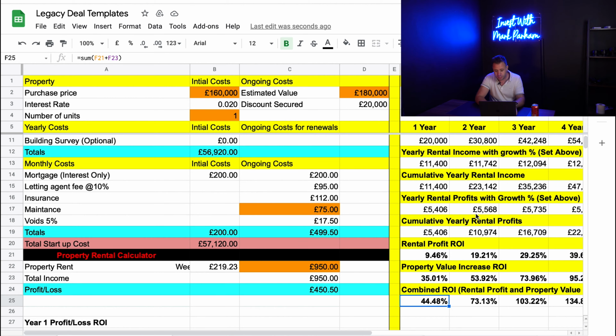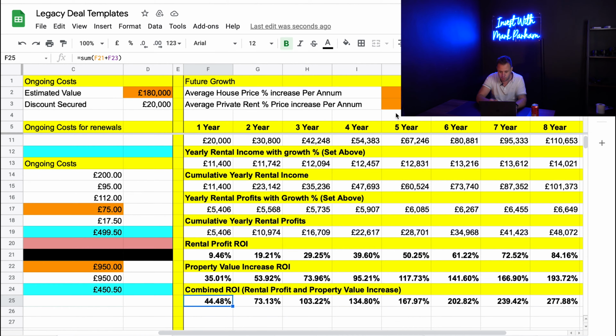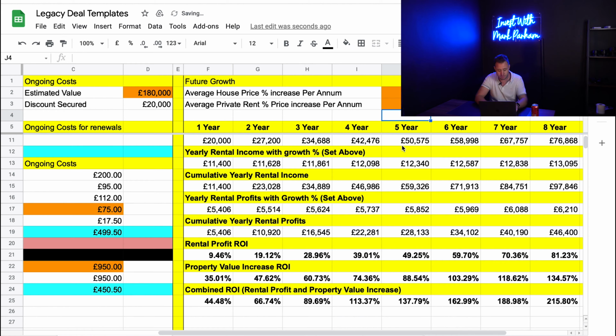Now, there's some things over here about future growth, so we can put in what we believe will happen in the future. So let's say, for example, you thought that house prices in your area would rise by 4%. Well, we can plug that in and we can see what this looks like over a period of time. Equally, if you thought rent was going to rise by 2%, we could plug that in and see what happens over time.